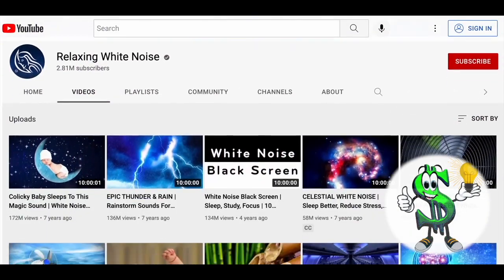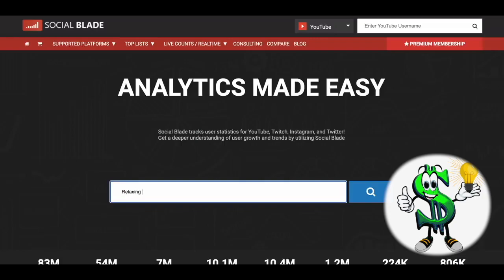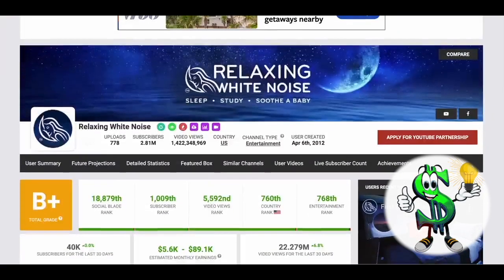If you go to Social Blade, enter the channel's name, and look at their predicted revenue in more detail, you'll notice that it routinely fluctuates between $3,000 and $6,000 every day.